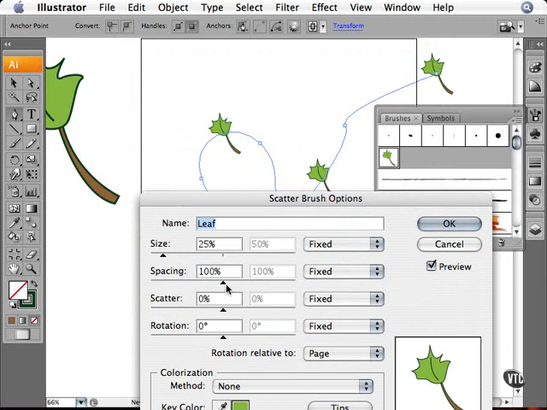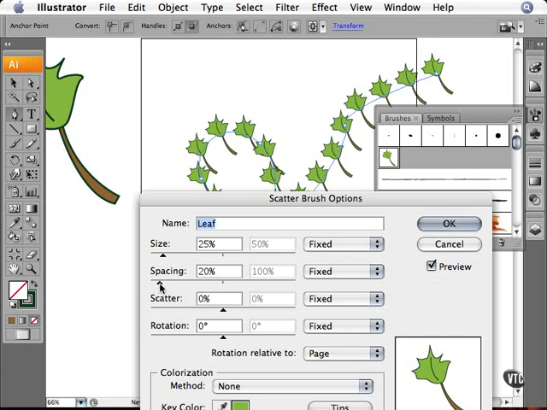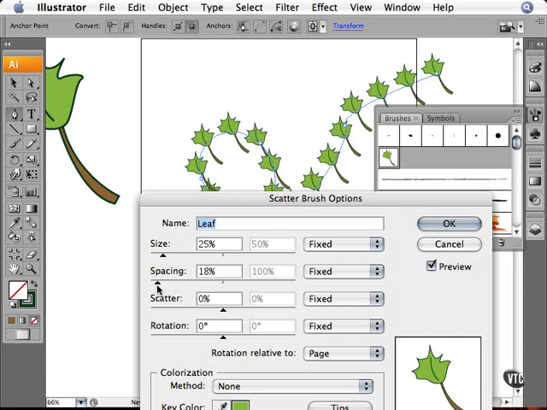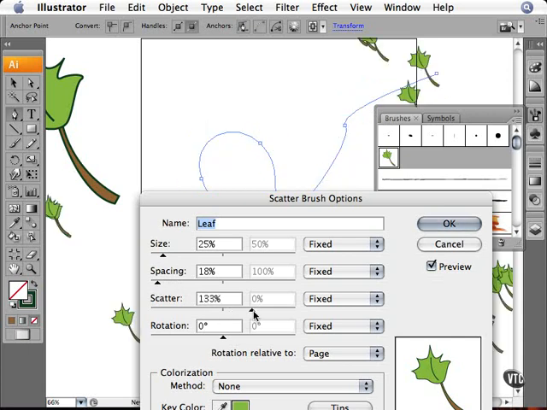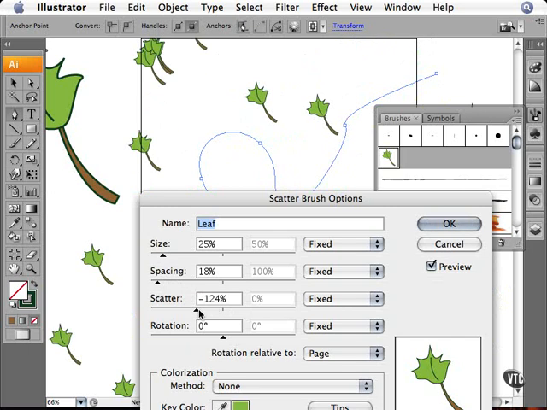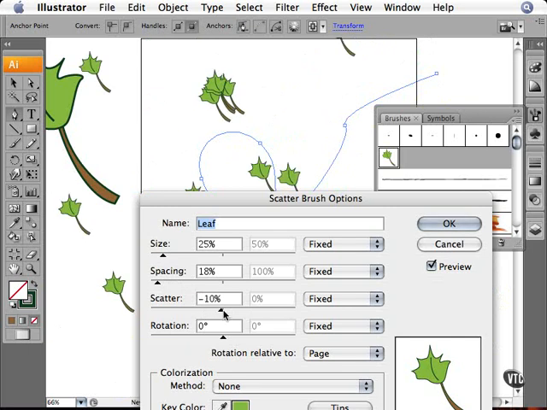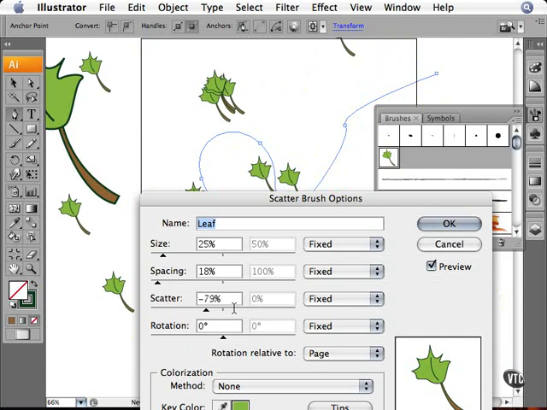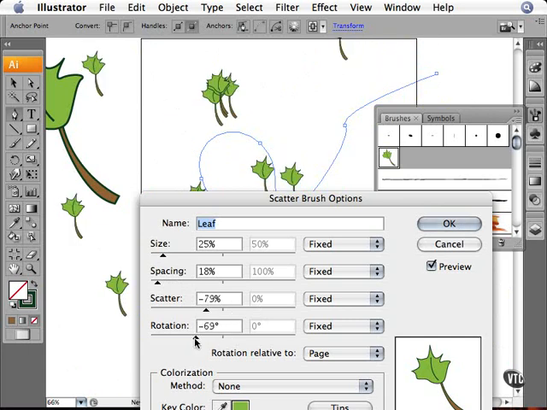For example, size, and we have spacing. So I can change how many leaves I'm going to get and how close they are to one another with the spacing. So I want a lot of leaves, so I'm going to reduce my spacing down to about 18%. And here's the fun part, the scatter. So I can really determine how these leaves are going to be presented in this pattern by scattering them in either a positive or a negative fashion with the degrees here, or percentage, and a rotation.